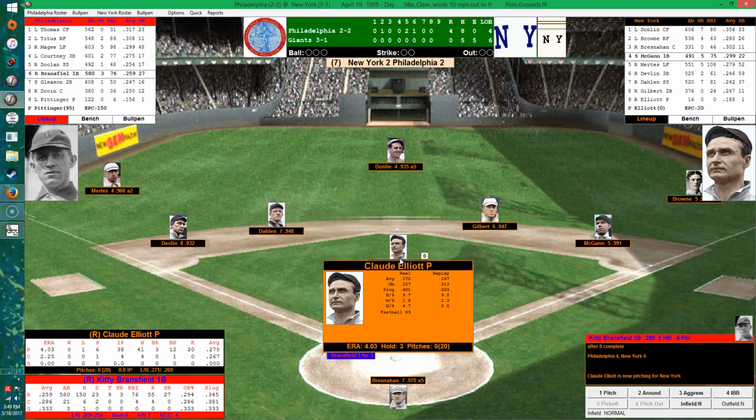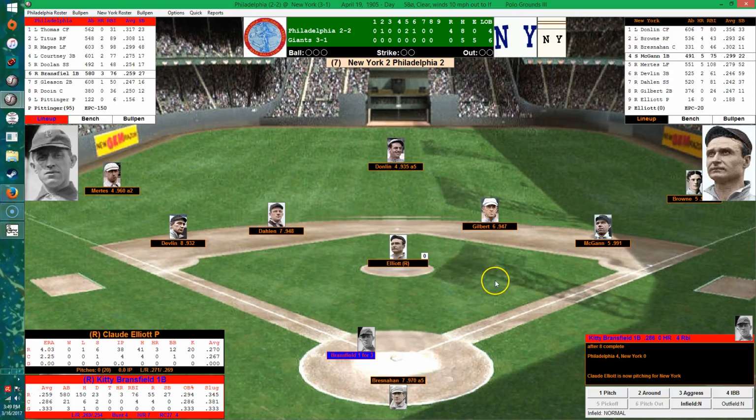So Claude Elliott's making his second appearance. He's got a save. ERA of 2.25. 4 innings pitched. 4 hits allowed. 1 walk and no strikeouts. Opponents hitting .267 off of him.